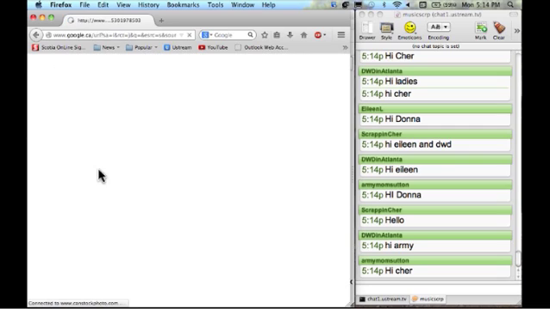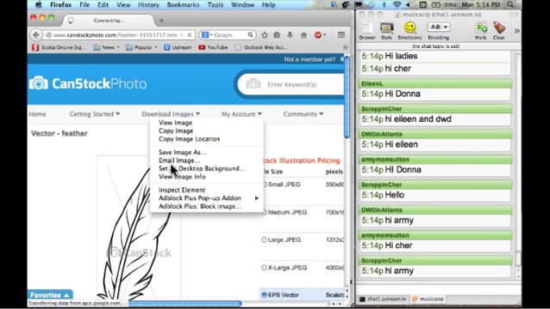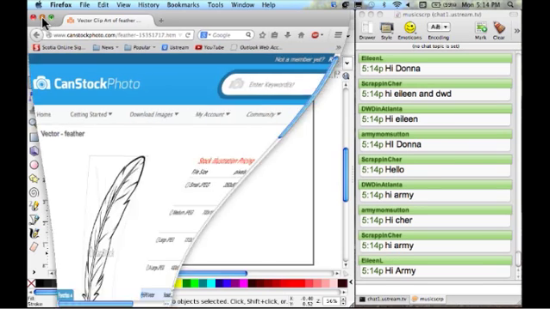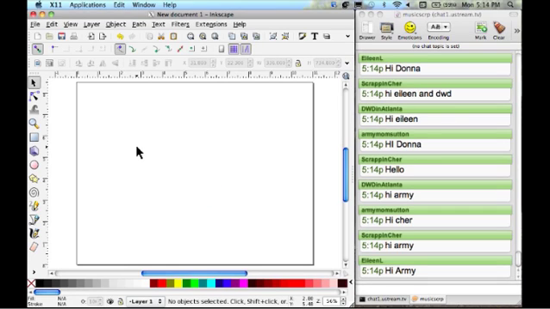Oh, it'll help if I open it up because it'll give me a better image. Okay, so copy image. Paste image. Oops.